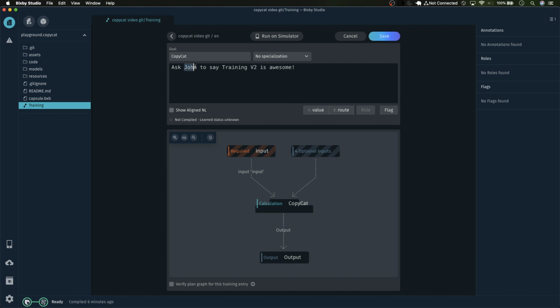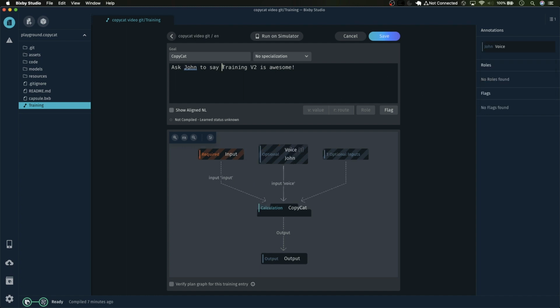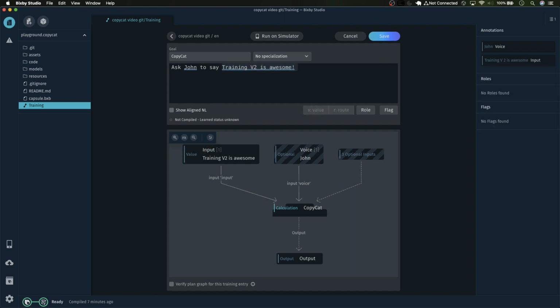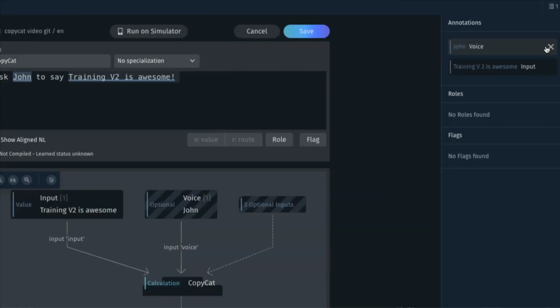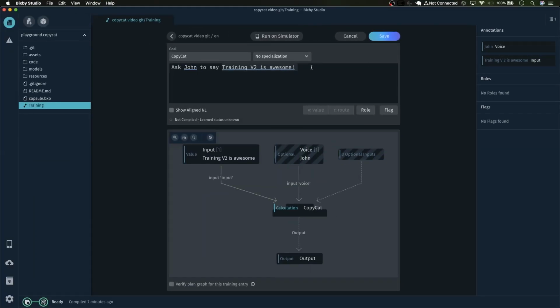To tag something with a value, simply highlight it and click Value. Then, select the model that you need, and then click on Save. Let's do the same thing for what we want Bixby to say. Just click on Value, and now set it to be the model that you like. You can also hit Enter to save. Now you may have noticed that it added both of these as annotations to the right sidebar. If you hover over one of these values, you can delete it by clicking on the X. Now I won't be deleting it here.